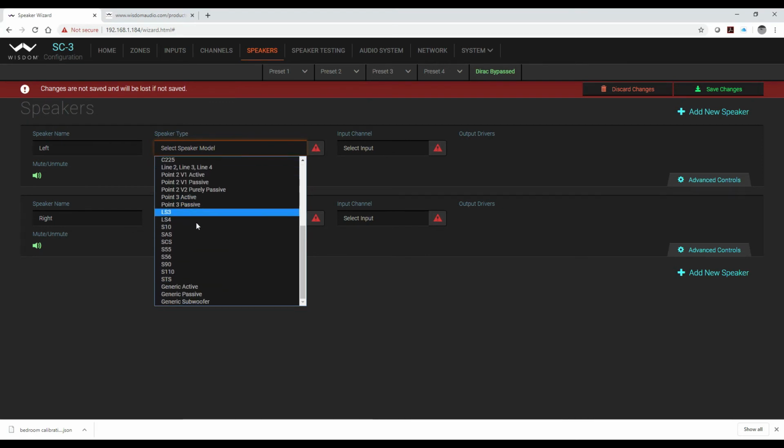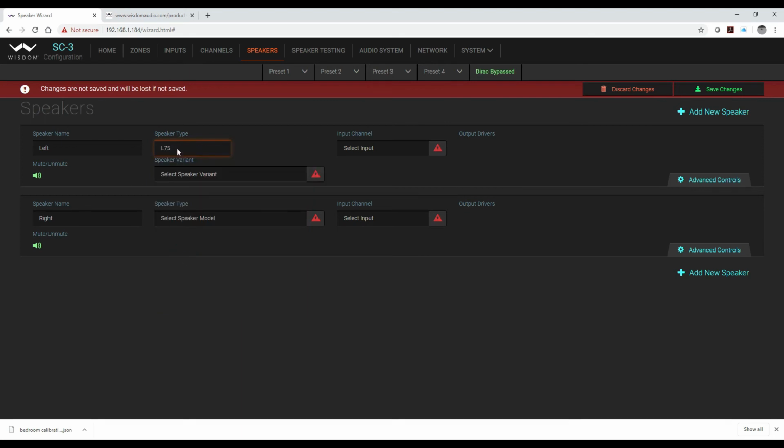You'll also notice if you scroll down, we have generic active, generic passive, and generic subwoofers in here. So if you're using another brand of loudspeaker, you can still use our system controller to calibrate and really make them sing. Once I click on the L75, it has 3 variants. It has an on-wall, an in-wall, and a freestanding version. So here I'm going to click on the speaker variant, and by the way, the SC2 and the SC3 both know that information, and they will automatically pop it up for you. So this is a freestanding L75.